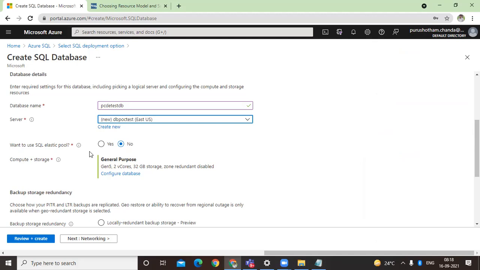Right? So I wanted to show how the server creation works. That is the reason I had to create a new one. Okay. And see here, it asks whether you want to use an SQL Elastic Pool or not. So here I can create an Elastic Pool or I can go for a single database. Now I'll go for a single database.